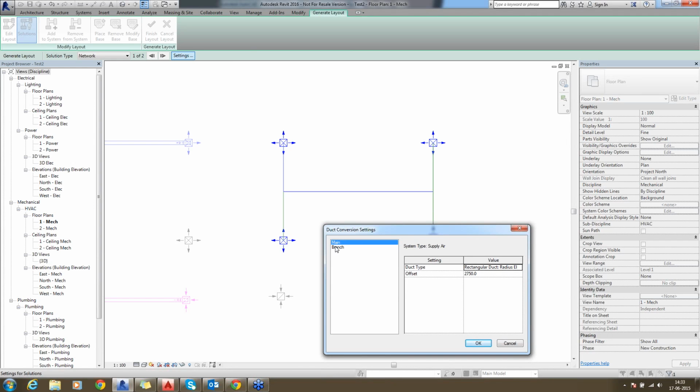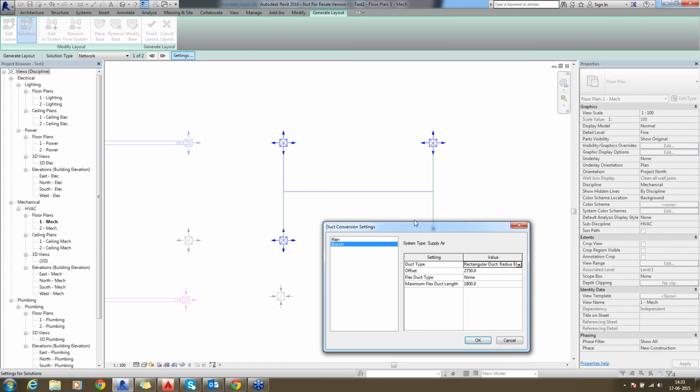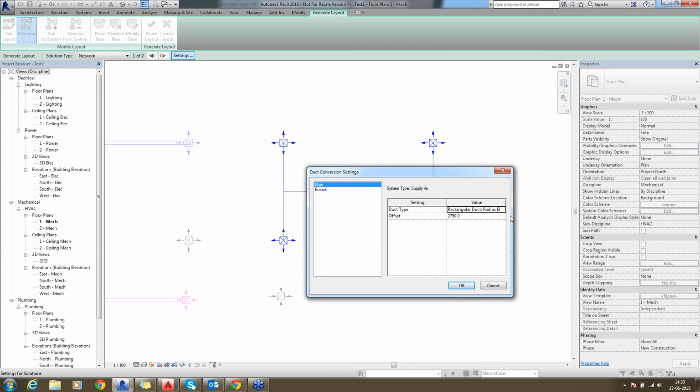Main duct and branch duct settings. If you click on the main duct, it's the duct type, whether we need to use rectangular or round, and the offset of this duct. This offset means from the floor to the bottom of the duct height or the center of the duct height.